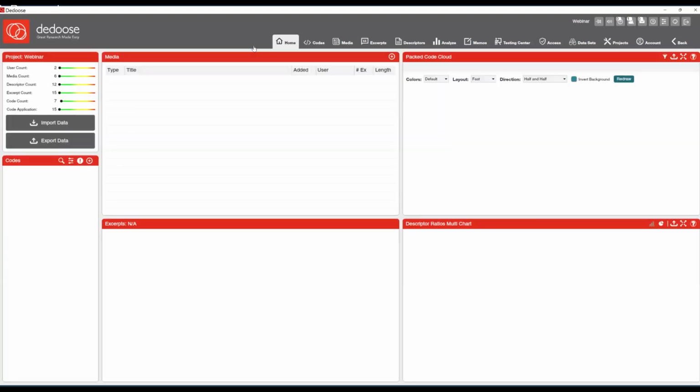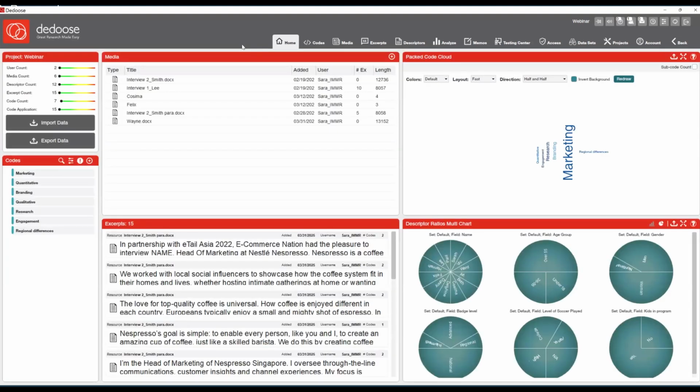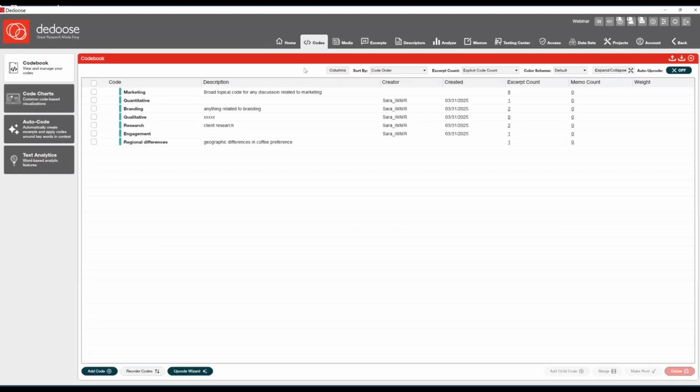So, all right, today, I hope I've left you with enough knowledge. You can start your project, create it, add people to it if you need to, import your data, start coding. Think about your approach to codebook management. Make sure that you're mapping your method onto Dedoose rather than letting Dedoose or any digital tool dictate your method.